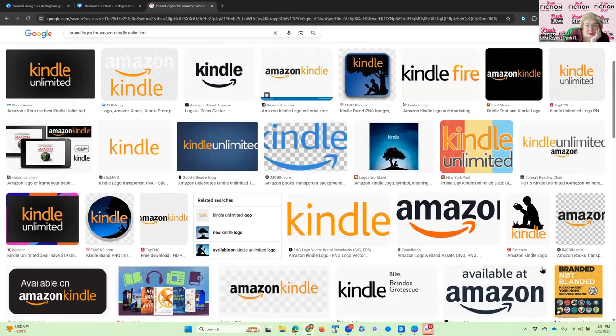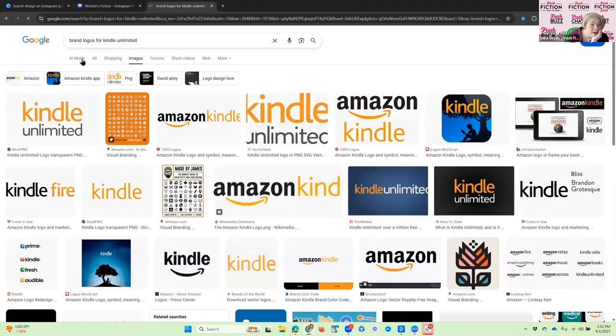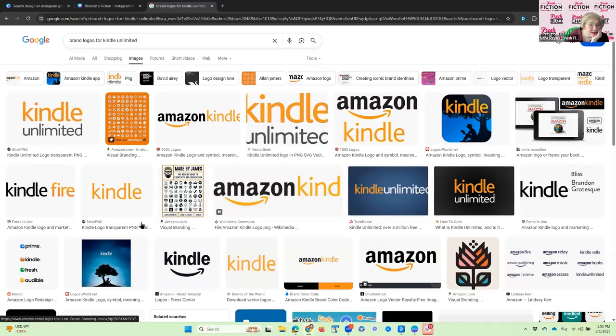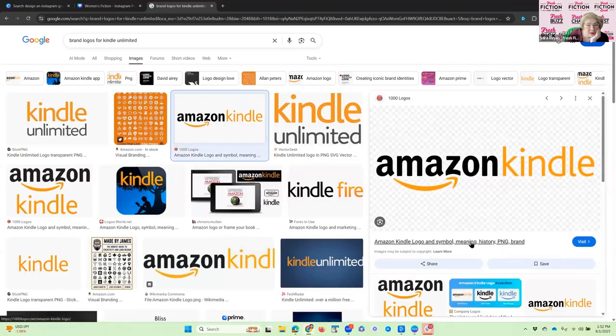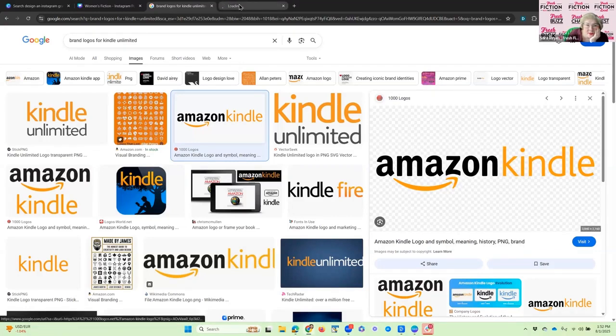Let me see if I can find a good Kindle Unlimited. Maybe I should just say Kindle, get rid of the Amazon part, and say Kindle Unlimited. Once you find it, you want to save it. Here's probably a good one, Amazon Kindle Unlimited. It has the checkerboard background, which I guess is the best way of doing it. So I open it in a new tab so that it's the only thing in this tab.